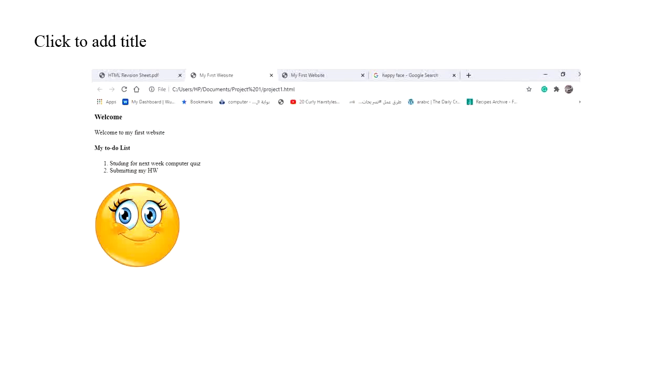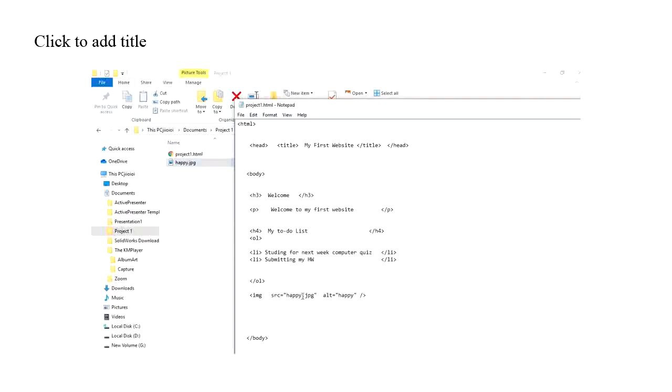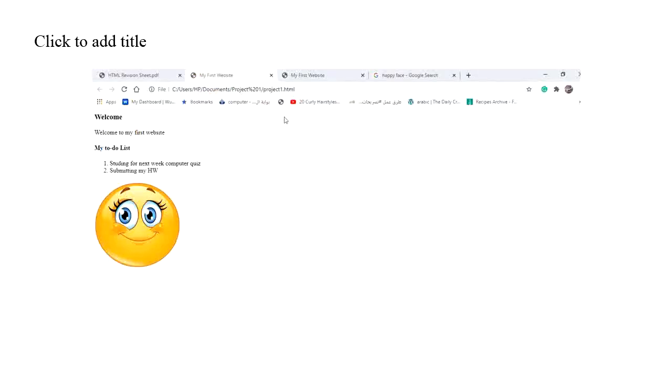What if we're having an error with the name of the image? For example, I'm going to delete one of the P. Okay, now the spelling of the image is wrong. So from file, save, refresh. Now it will display an error and the alternative name of the image.